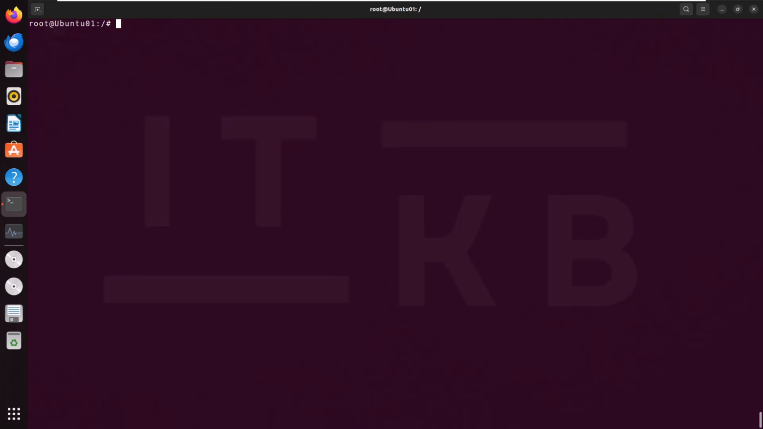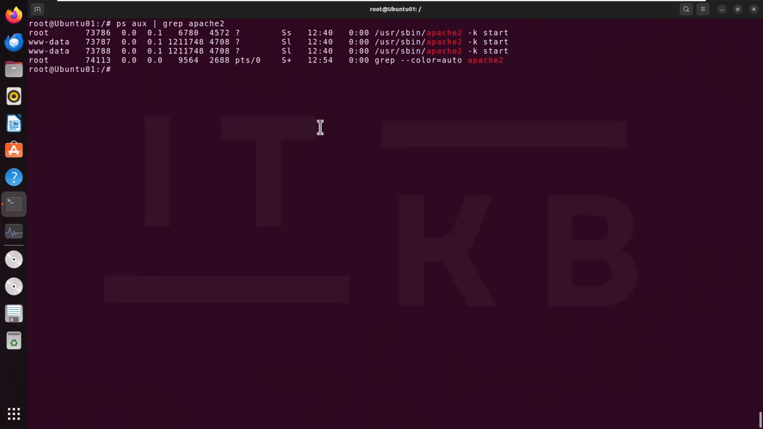How to find the process ID or PID? For example, to kill the Apache 2 process, first note the Apache 2 PID and run the command ps aux grep Apache 2. Note the PID number. Or you could also run the netstat command to get certain on the PID.